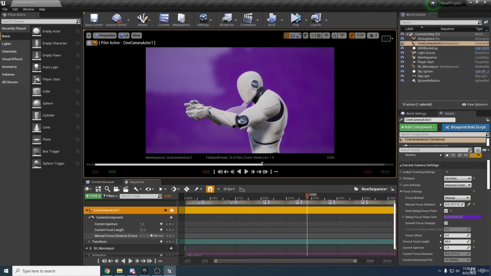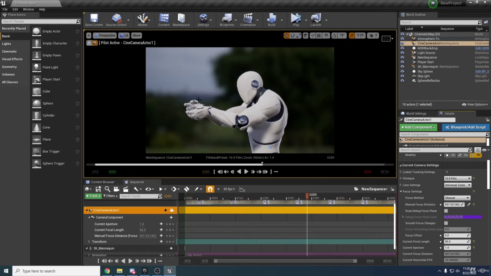Now if you decrease this, you can see this line, and this line tells you what will be in focus. So right now, let's see, the hands should be in most focus, and if you disable this, we can see the hands in focus. This is kind of the way to visualize your depth of field, basically where it is in the scene.